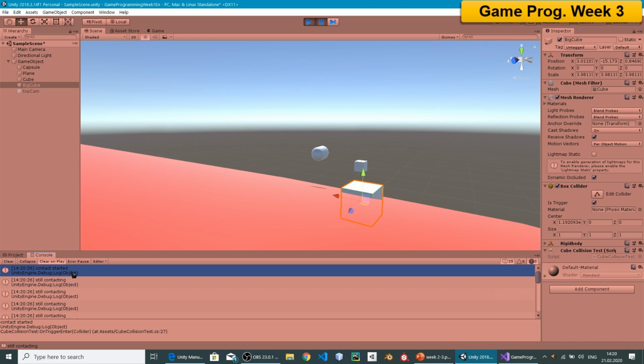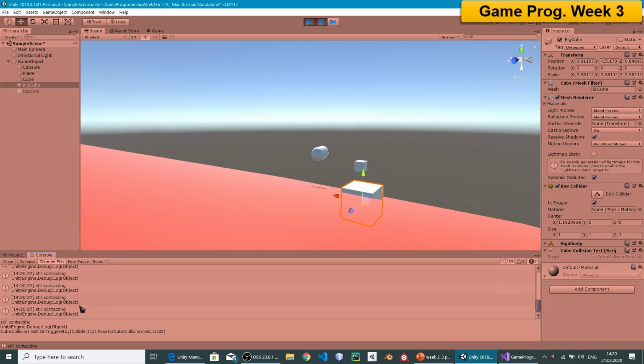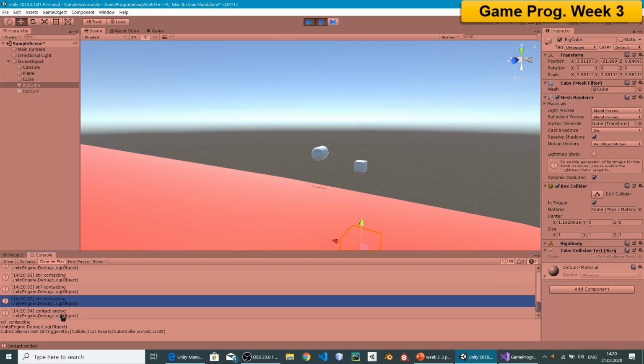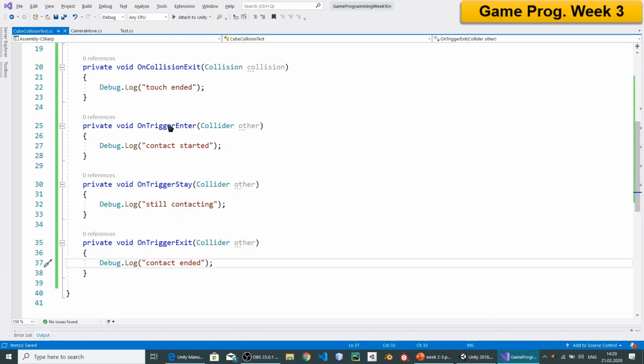Contact started. And then contacting. Still, let's continue here. So now contact ended. If I want to just pass through, I have to use them. You see, on collision enter exist and trigger exist. They cannot work together because they are separated, totally different terms. Sometimes people are confused with them, but I think you understand them, right?